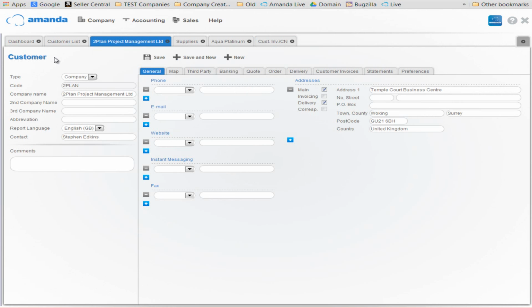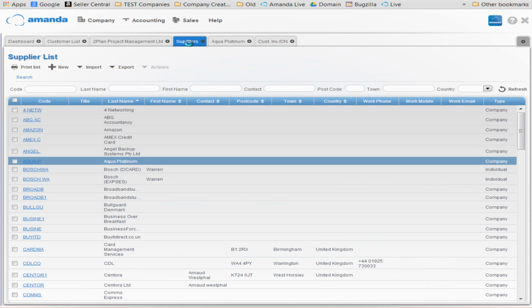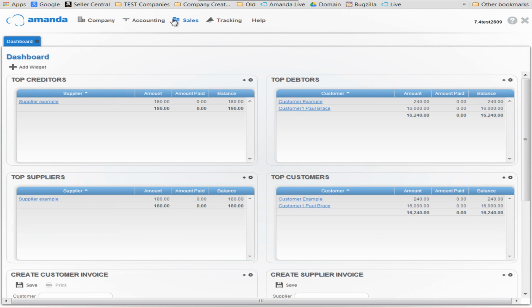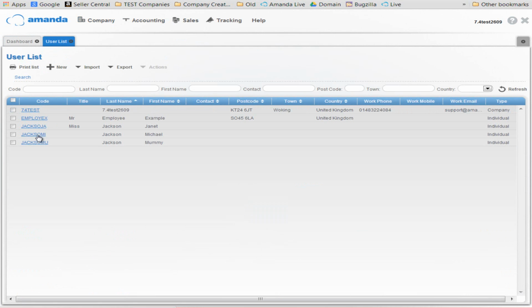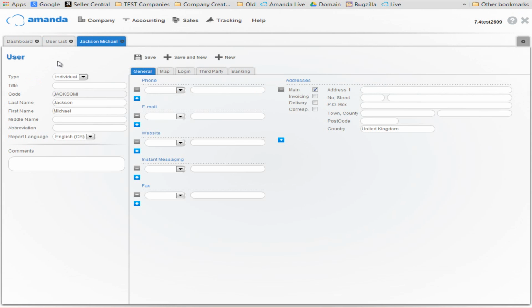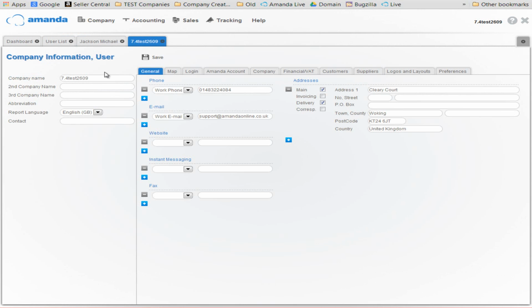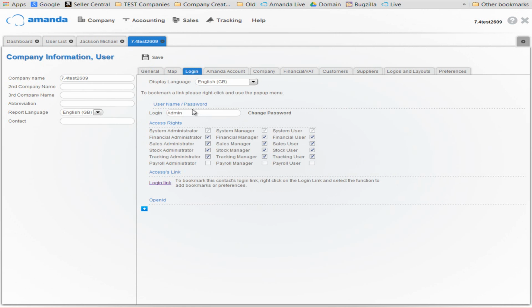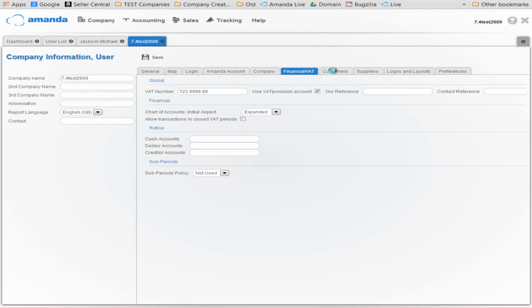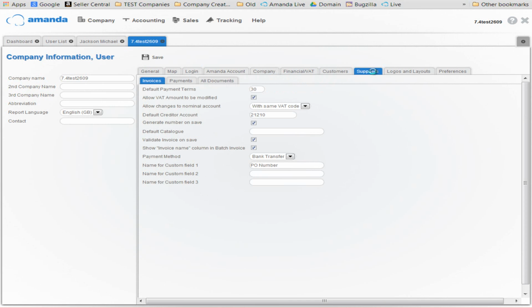So as I said before, you can now see this is a customer, this is a supplier and a customer. And for example, we've got one here, users. And if we look at Michael Jackson, you will just see that he's a user. Now, you would find that in the user list, the master name of the company, as you can see, this is a company that I've just been using for testing. This is the company information. So this is the company-wide settings, but also for this particular user. And this user is called admin, but all the settings up here are all to do with the company-wide information. Okay, so that's the first thing I wanted to show you.